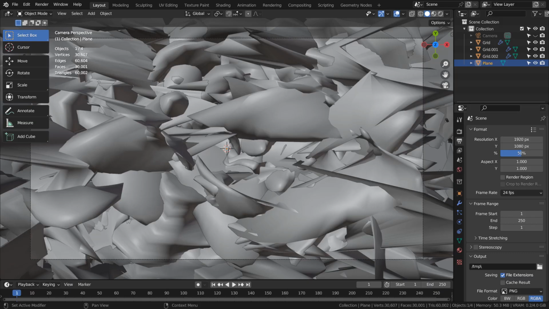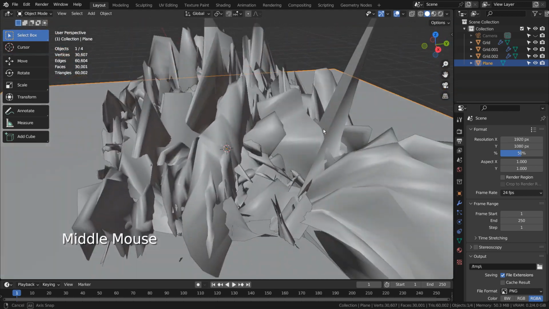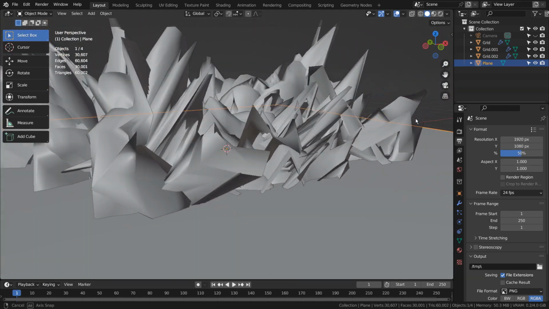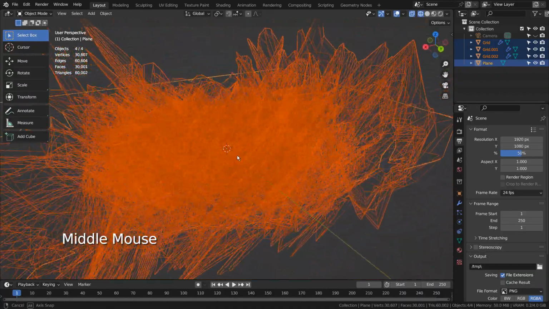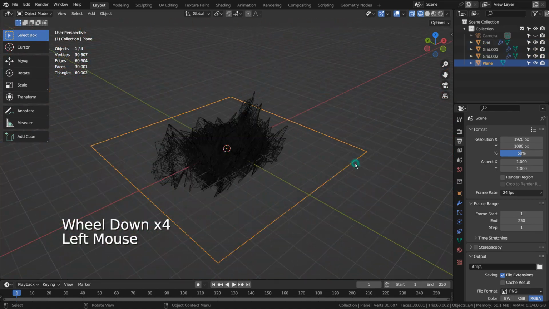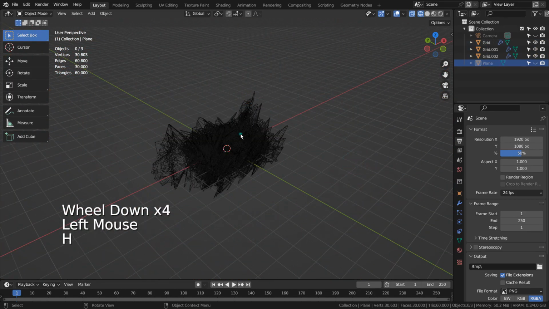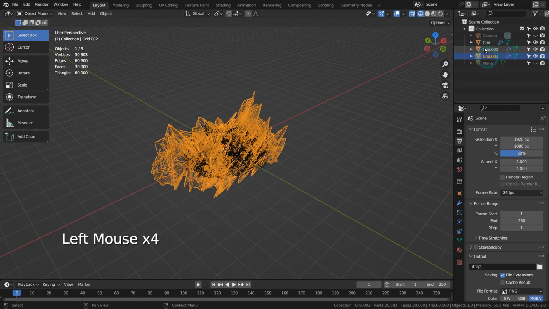In this tutorial, I'll show you how to create this 3D abstract art. This is how the scene looks like, and I have only used 3 grid meshes and a plane. This was the original mesh, and 2 other grid meshes were duplicates.